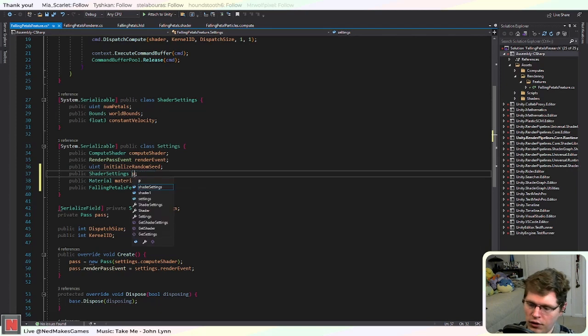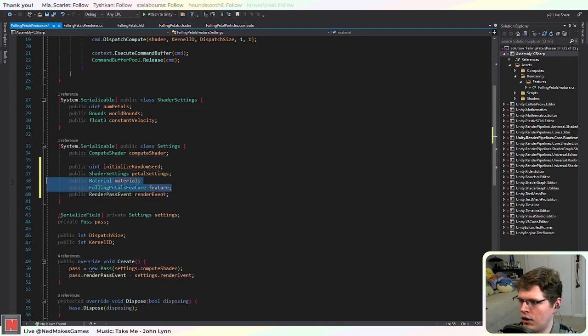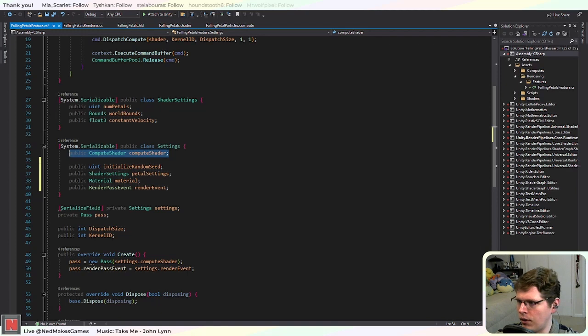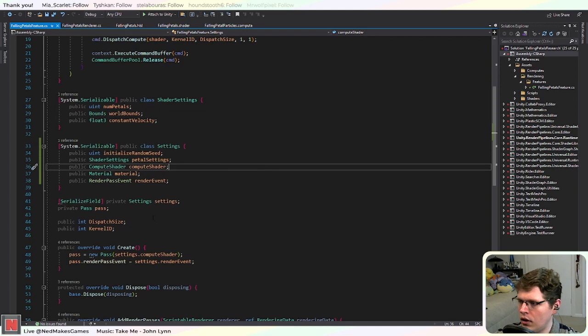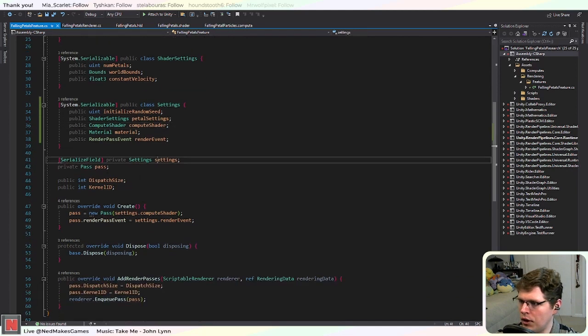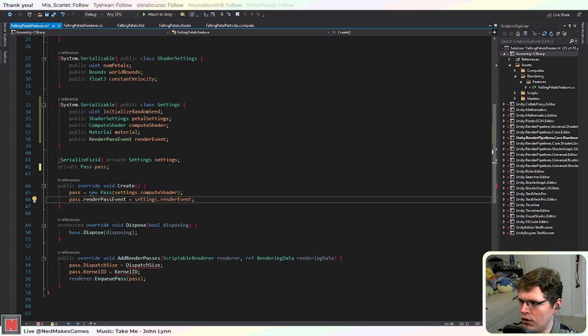Okay, and I'll change these to petal settings. Do we want to... Okay, I don't need this anymore. I'm just seeing if I want to rearrange this a little bit. Okay, so the only thing that serializes is everything in the settings class. Don't need that public anymore. Okay, so we create the pass and then the render event.